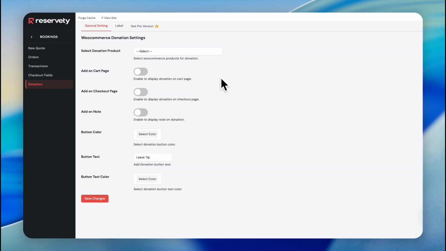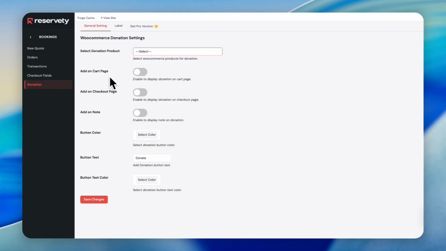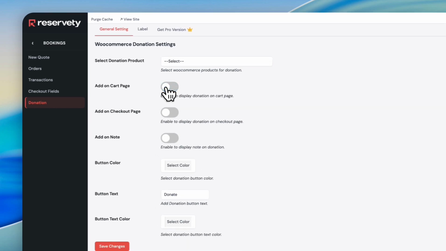On the Donation Settings page, go ahead and click on the drop-down menu and select the newly published product, which is Tip. Select it. Now let's go to the second section. It says Add on Cart page. If you want to ask for a tip or donation on the cart page, you need to enable this button here. Otherwise, move to the next section.